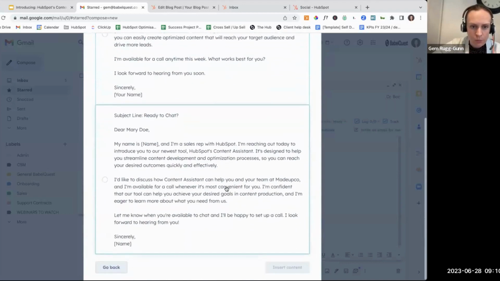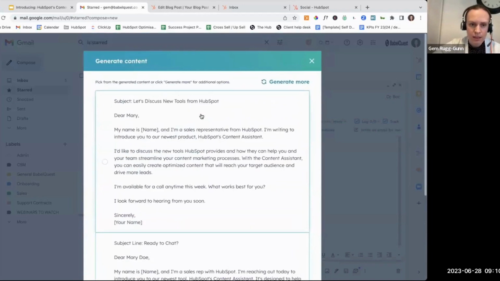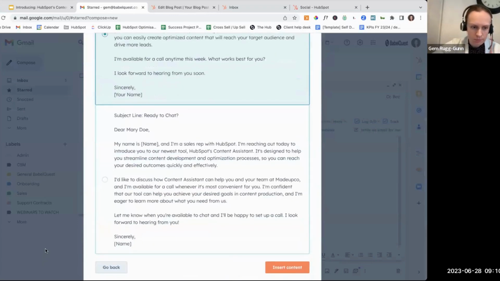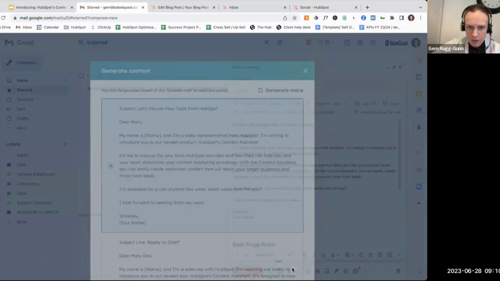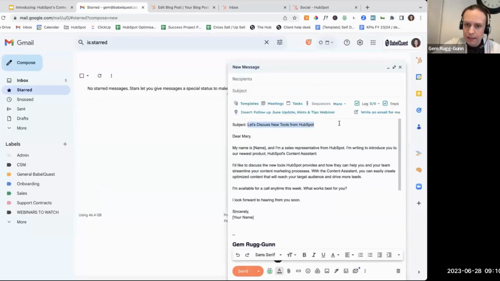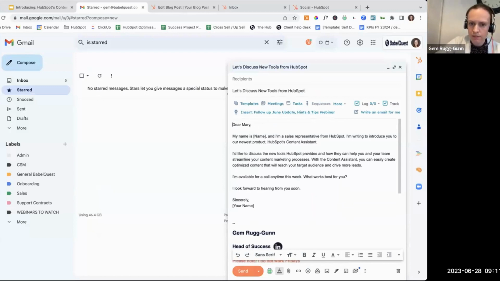Okay, you've then got two options. It's giving you a subject line and the rest of the information as well. I'm going to select this one and insert content, and that drops it in, lets me take the subject, and I've got something to work on there. So then I can fill that in as needed and work from there. So that is the basic tool there. Any questions on that one in Gmail?